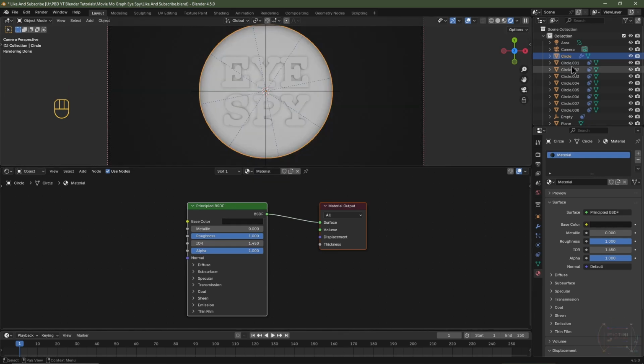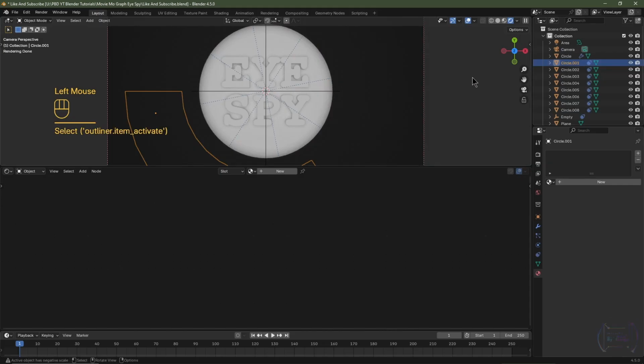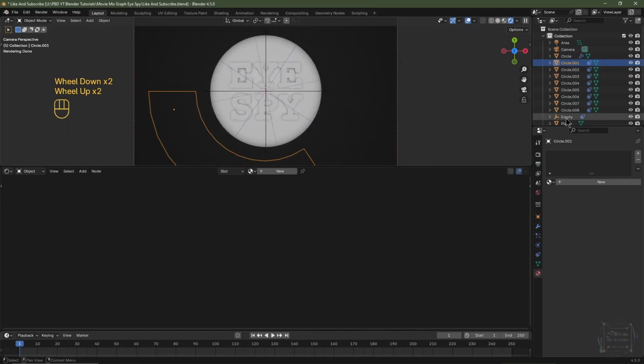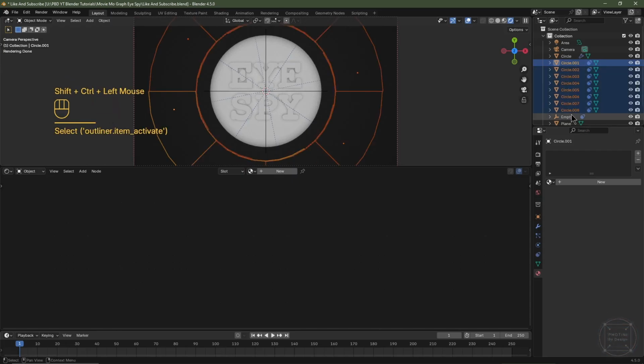I'll then navigate to my outliner and select circle.001, which is the first flap. I'll then hold down Control, hold down Shift, and then select the last circle, which is circle.008.